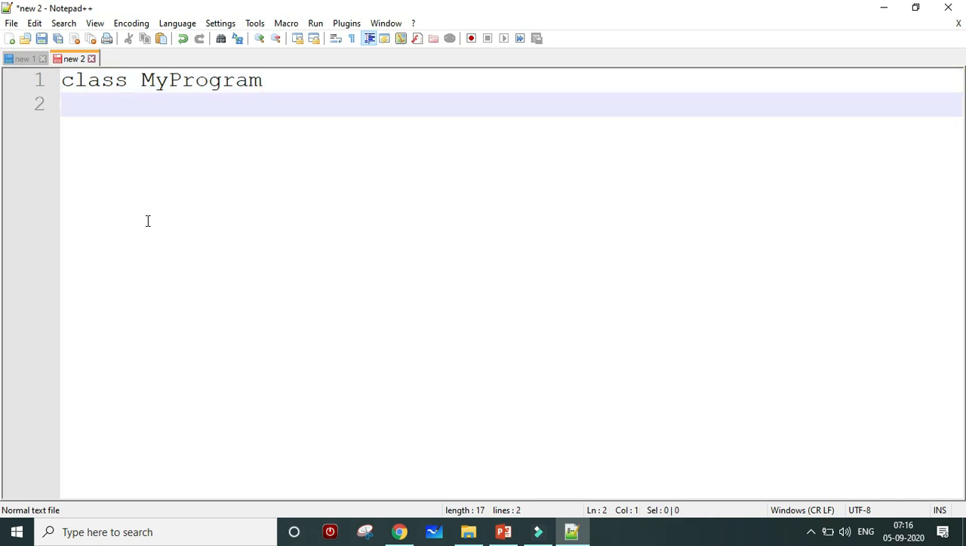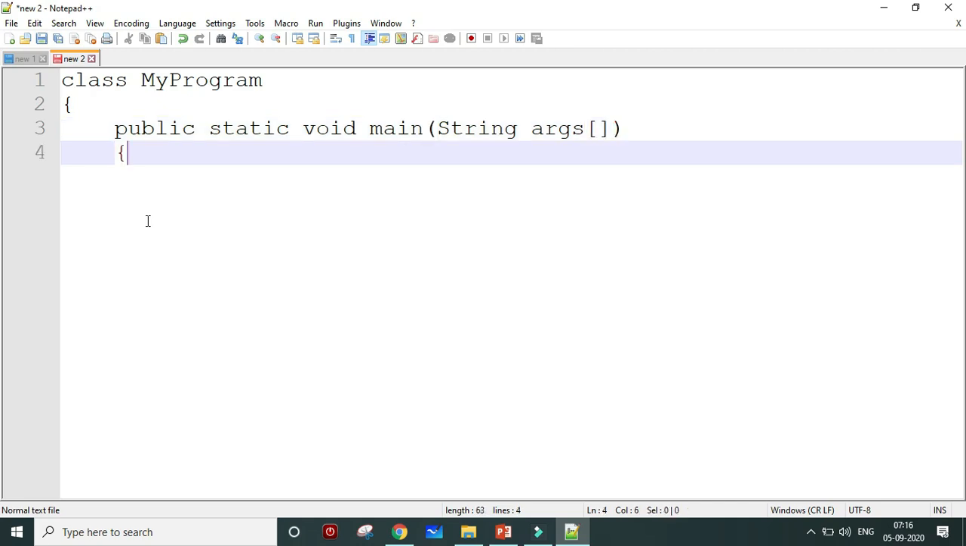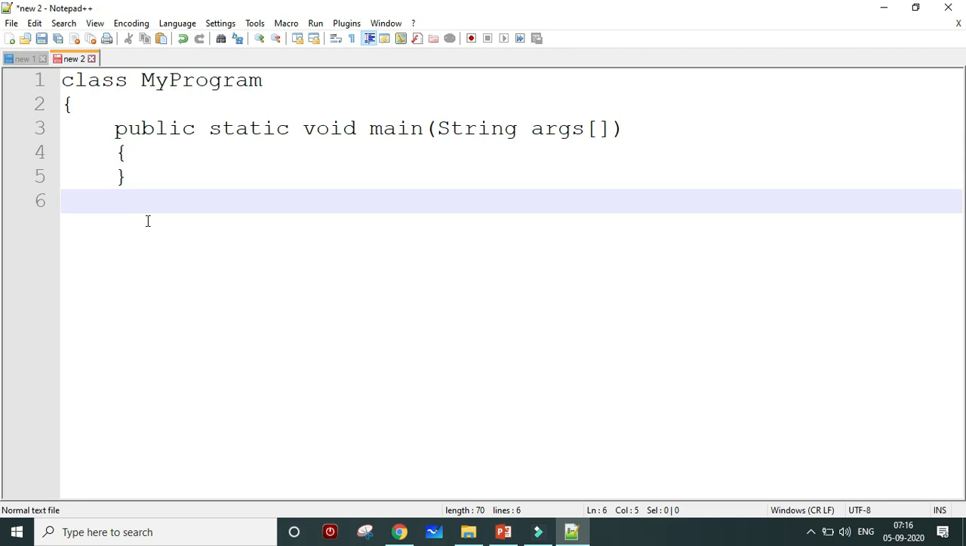Then next, you have to open a curly bracket. After opening the curly bracket, the first line in Java will be the main method. So the Java main method is like this: public void main, and then you need to pass one parameter, that is String args. This is the compulsory part that we have to use for writing any program in Java. So this is the basic skeleton if you want to write any program in Java.